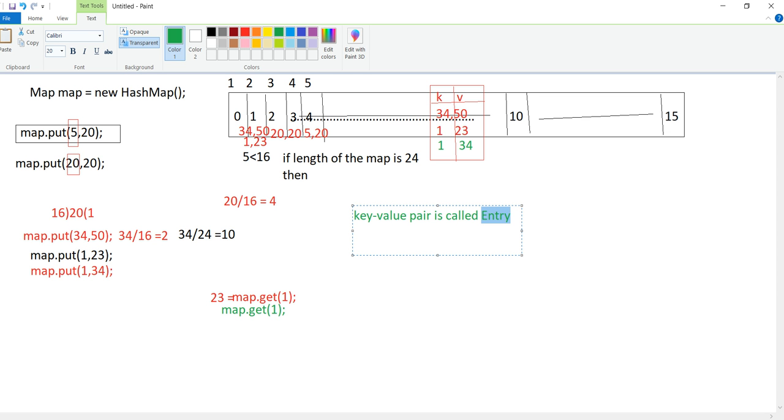How will it find? Because we are not passing the value. The values are different, but what we are passing is the key. Based on the key itself, it will find out the corresponding value. But how will it find now, because there are two entries, 1 comma 23 and 1 comma 34? It will get confused. Yes, we will get an ambiguity problem.